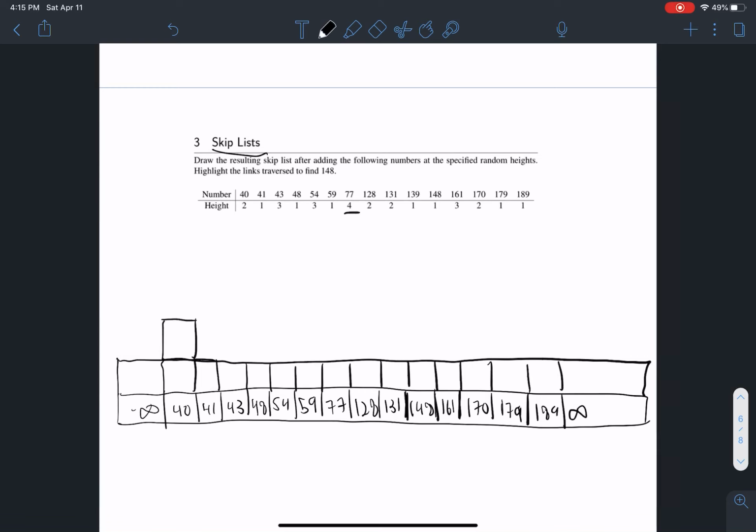Okay, so let's do 43 now. 43 has height 3, so we're going to go like that. What's next? 48 has height 1. Skip it because we already drew it. 54 is height 3, so that's going to be the same as this. 59 is height 1. 77 is height 4, so that's the new height.